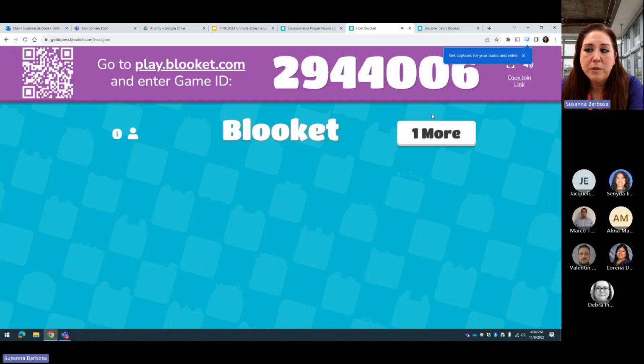So then it gives you the code. So here you can copy and paste the code, copy the link, and you can put it on the student's Google Classroom link. Sometimes it will pop up and go directly to the game, but sometimes they'll have to type this in, and then they have to type their name. I always had them type their name.